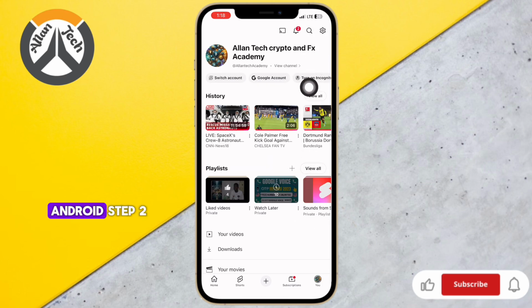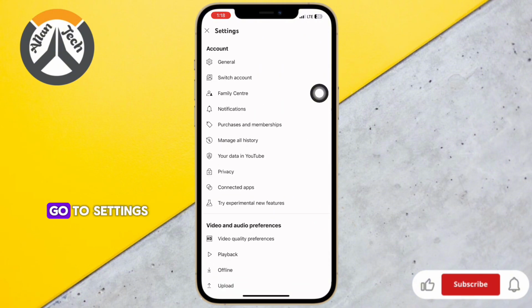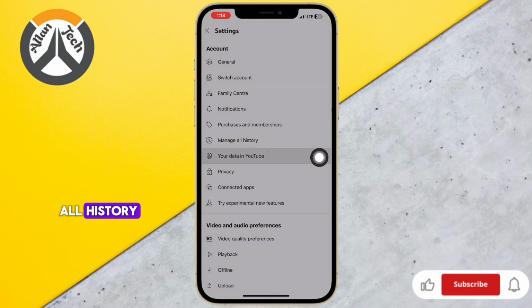If you're using Android, Step 2. From the menu, go to Settings. Scroll down to the History and Privacy section and tap Manage All History.